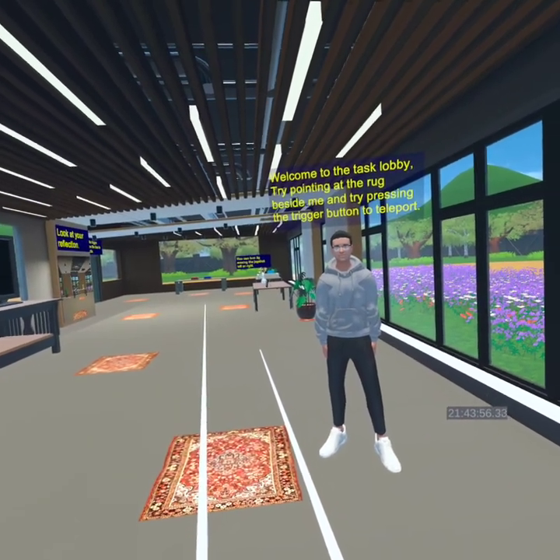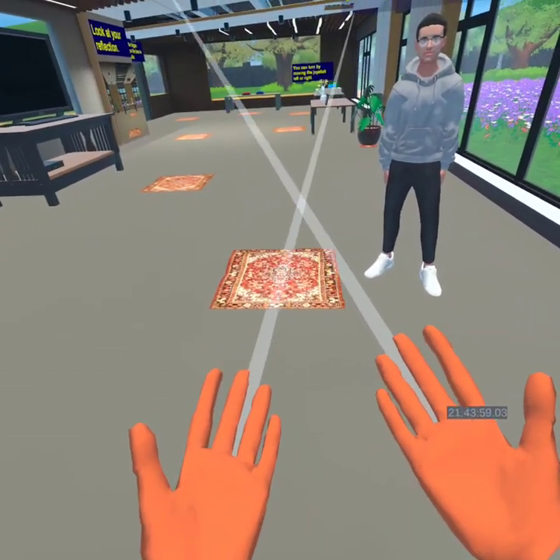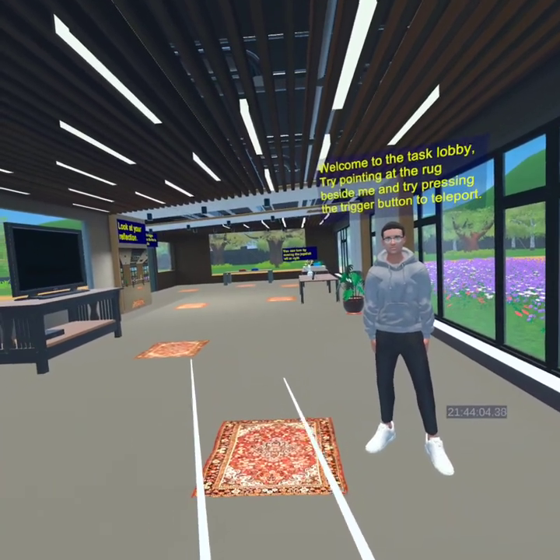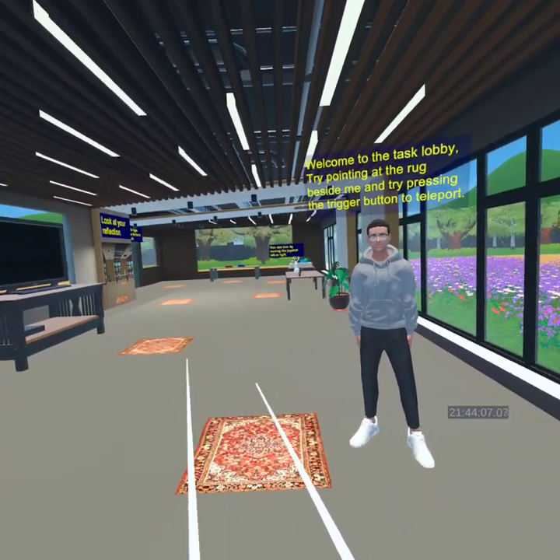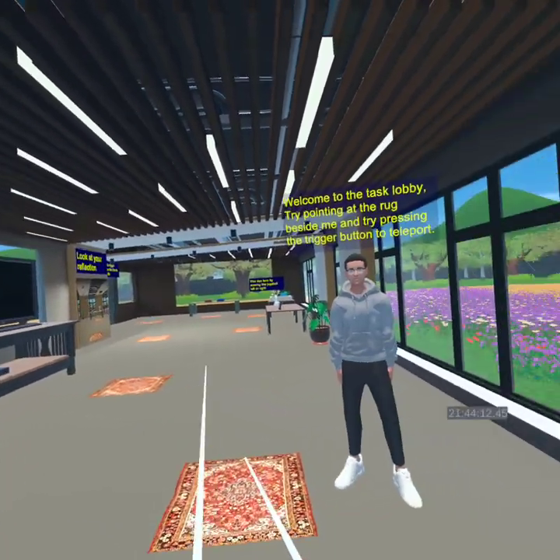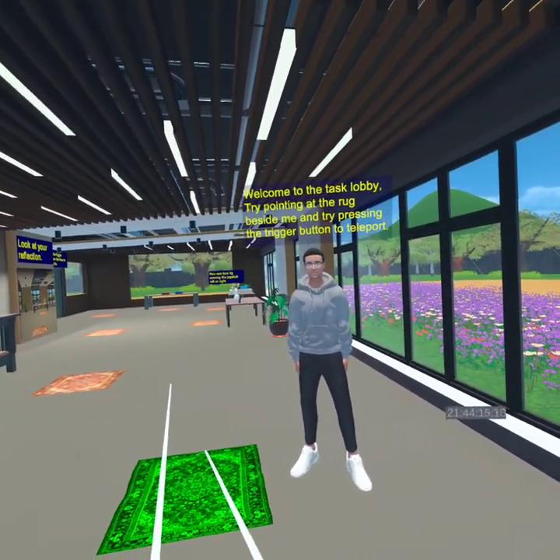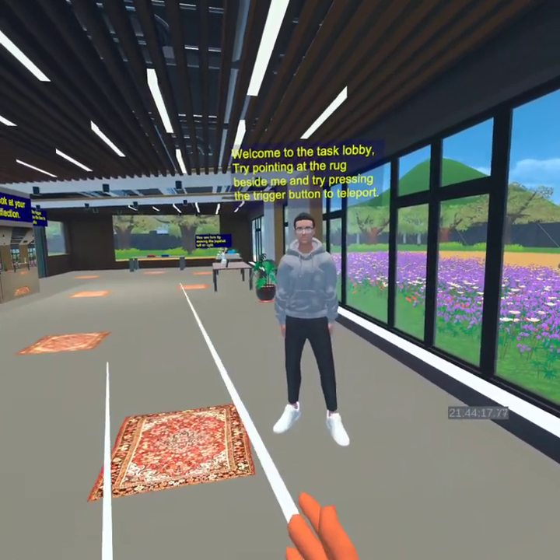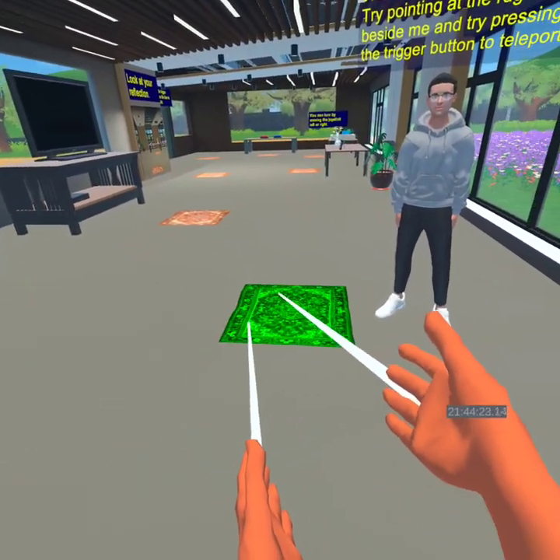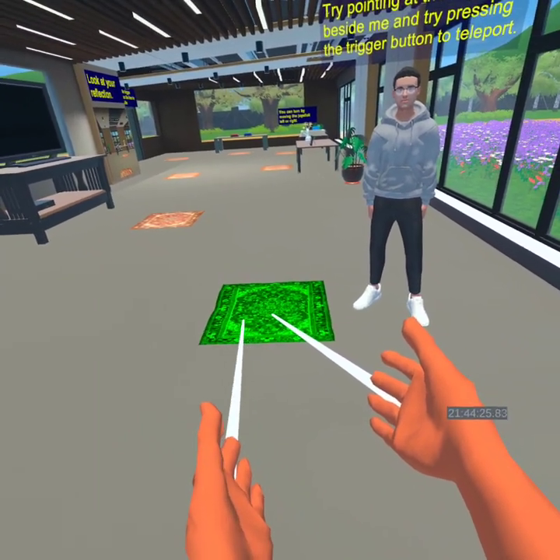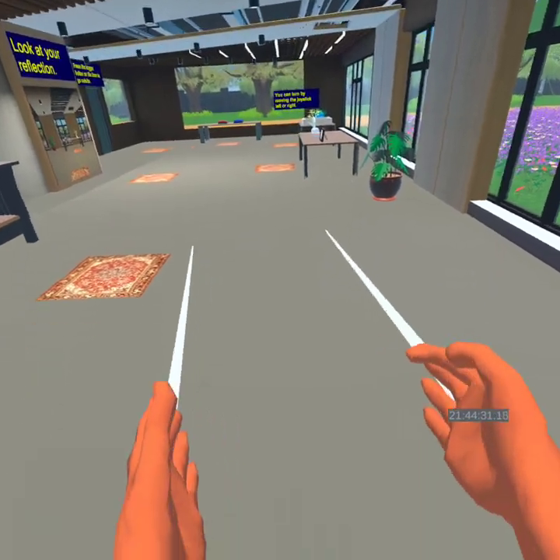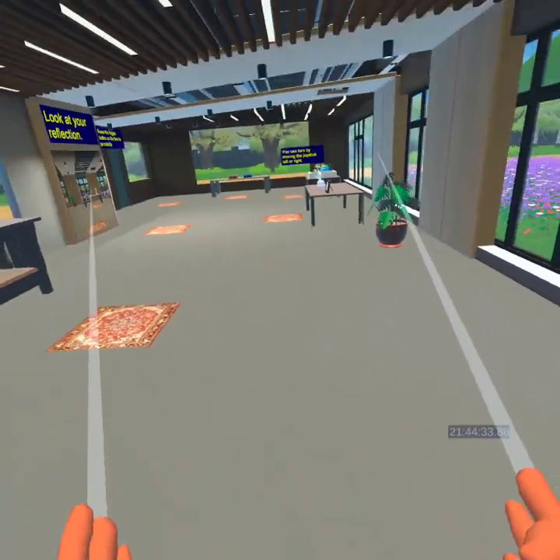In the task lobby, participants can familiarize themselves more with the controls by performing different tasks. These tasks also demonstrate some examples of interaction that they can encounter within a virtual reality environment. So we have our facilitator here providing instructions on how to move within the environment by pointing down and pressing the trigger button. We moved to where the carpet is.